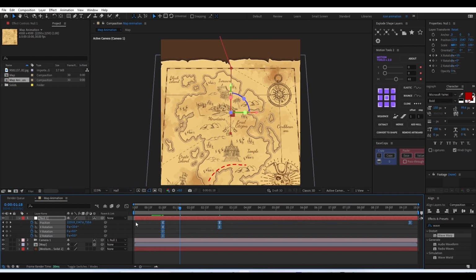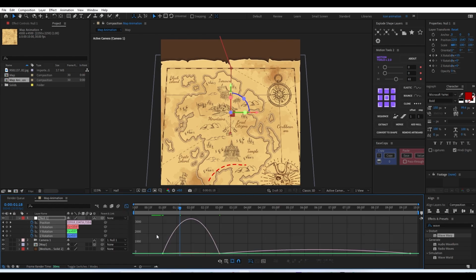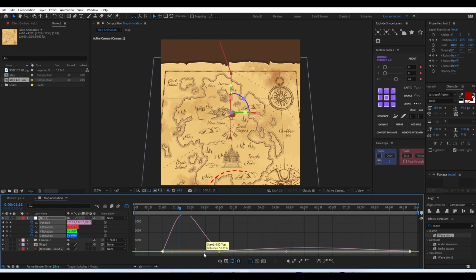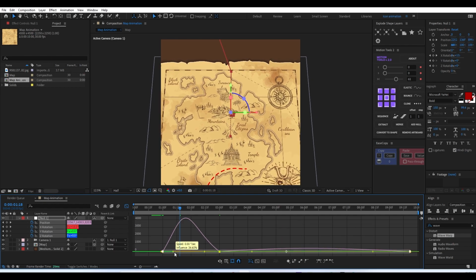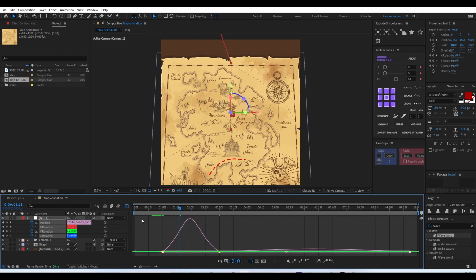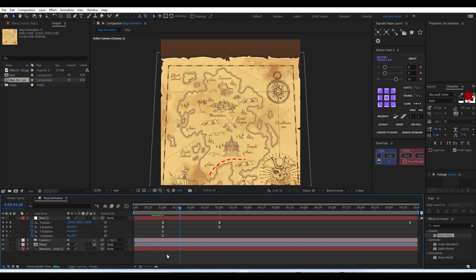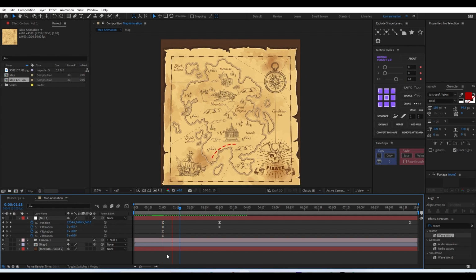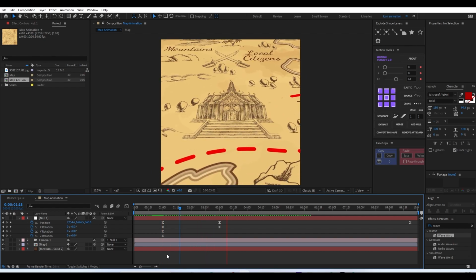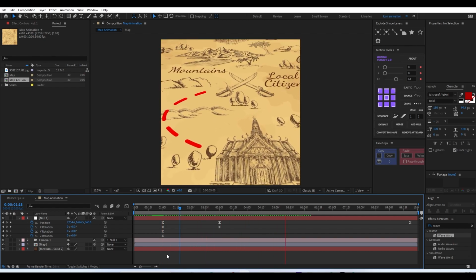After that, you can just select everything and add some easing to the layers, so that the rotation and position animation will be a little bit smooth. So once you are happy with that easing, everything, you can just play it and see how the animation is looking.